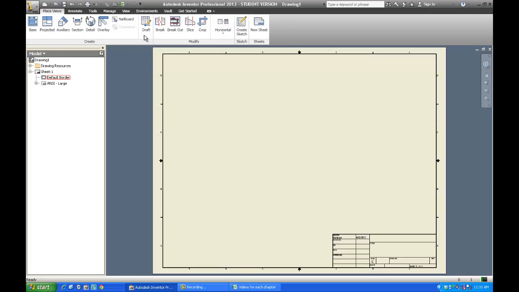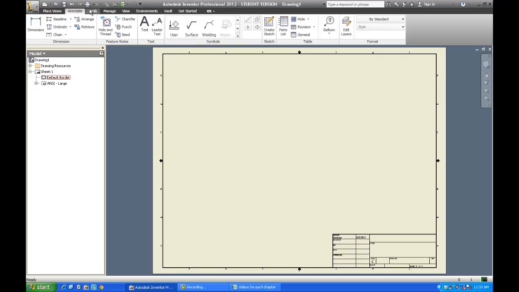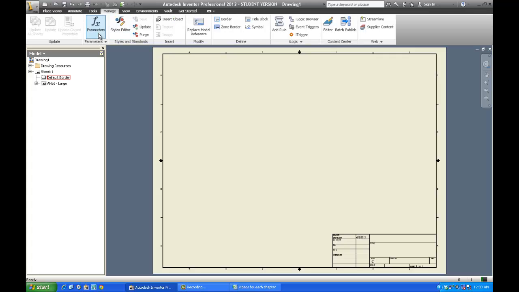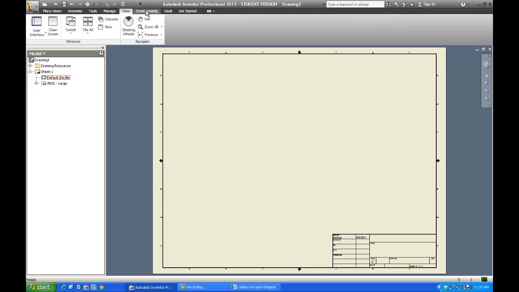Now, again, we have a ribbon bar at the top that allows us to place views. It has annotation tools for doing dimensions and callouts and balloons and chamfers and all that. It has tools for managing, measuring distances, etc. A manage bar that allows us to edit information on it, border zone, title block symbols, etc. Various view tools that allows us to look at various things, including our axis and how we rotate.